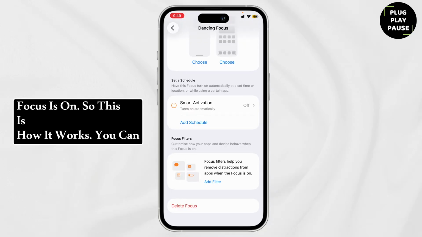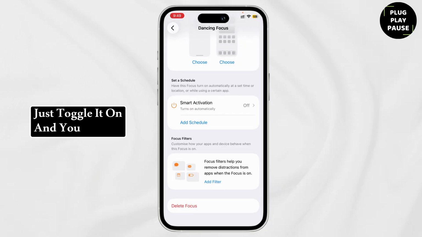So this is how it works. You can just toggle it on and you are set to go.